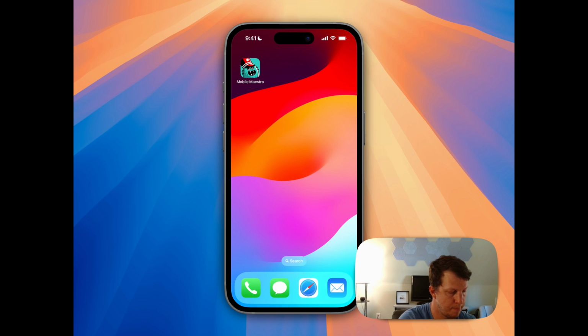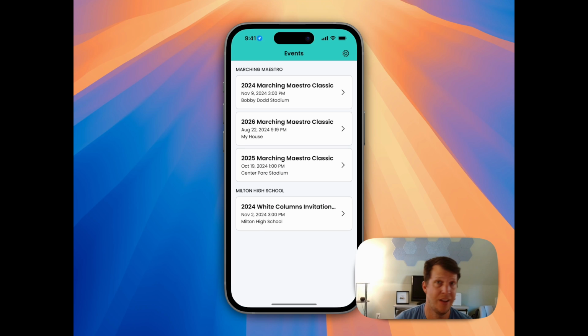So I'm going to launch the app. I've already logged in on the app on my phone. If the user was not logged in, they would have been presented with a login screen where they could have entered their username and password.